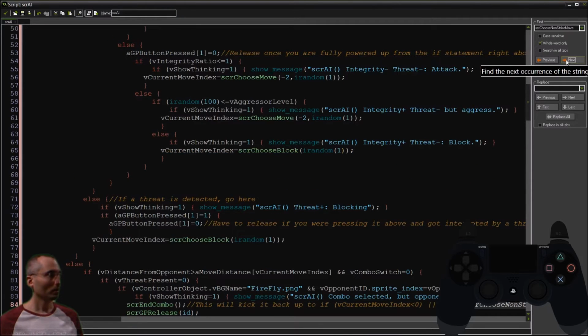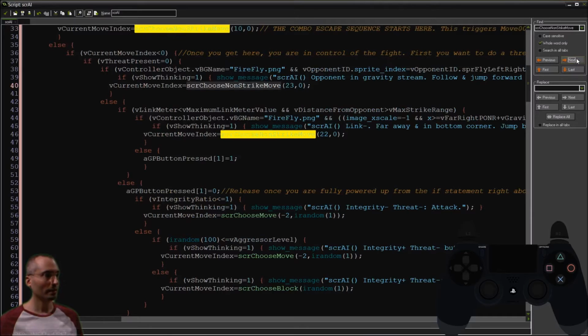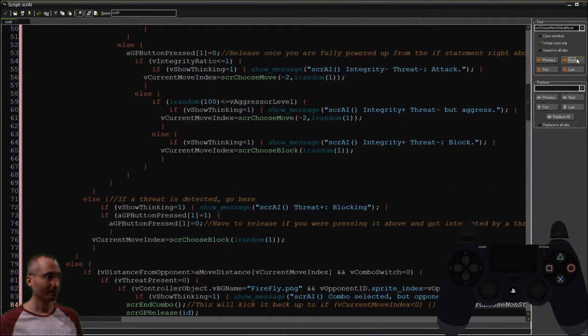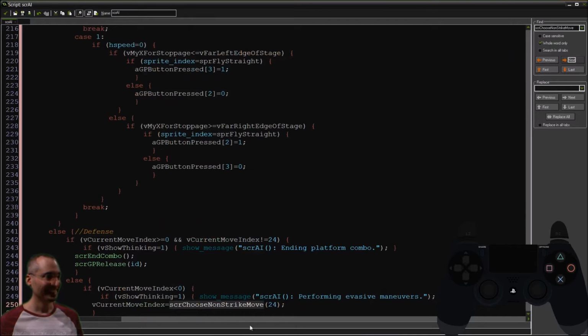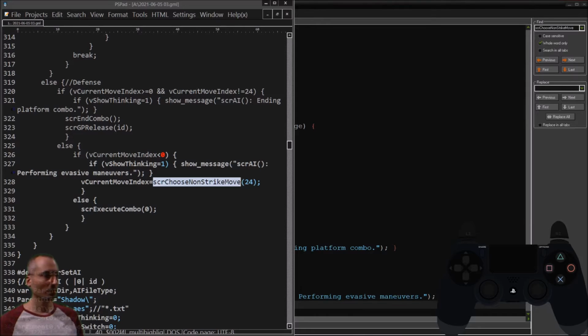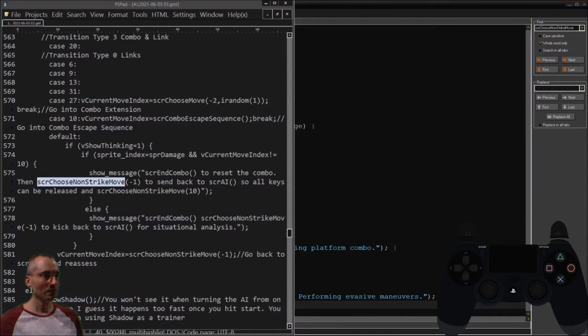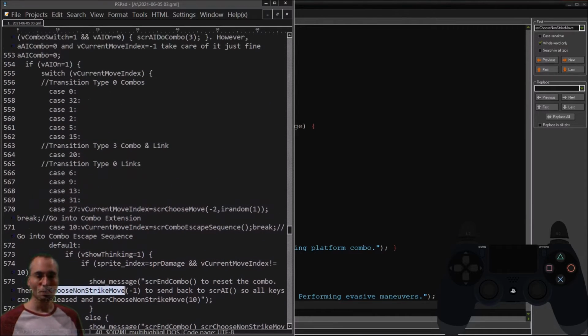So let's go back to the first one. And then there, we did those 3. We know that. And there's the comment. It is a comment. Here it is. Non-strike move. Gets a 0. Let's see where else. So this is end combo. So we pull that bad boy up. No, just leave it like that.